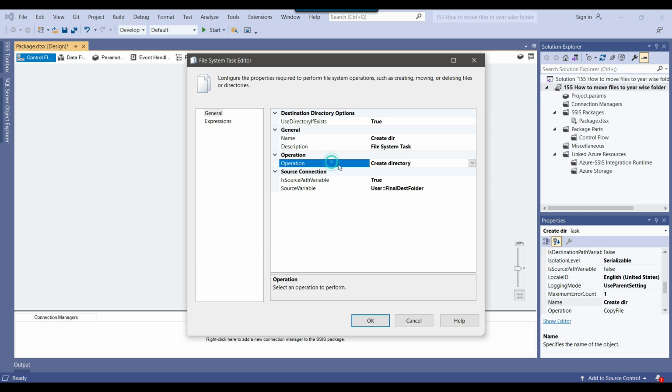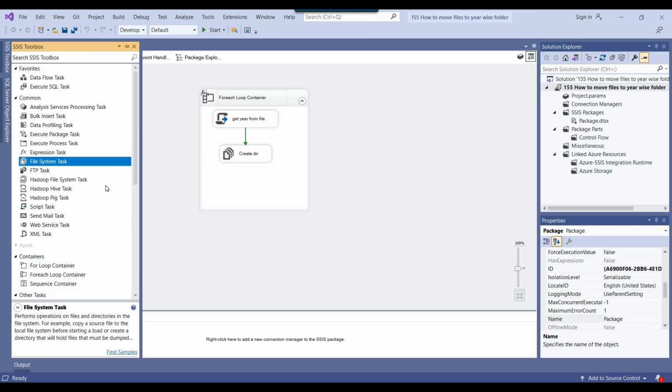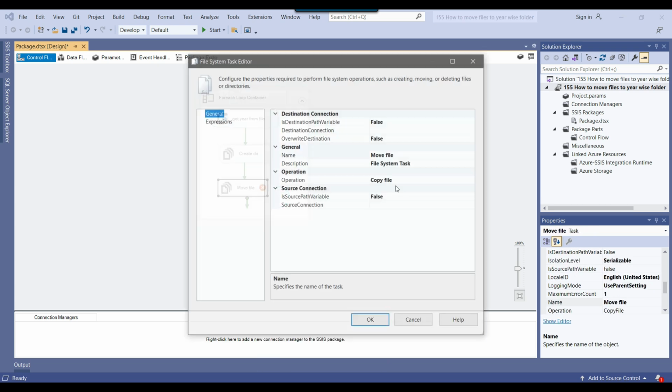So here in the operation we are actually going to create the directory, so I can click OK. It will create the directory at this particular location. Now once the directory has been created, the last task will be to move the file from the source folder to the destination folder. So we can use the file system task again, connect the create directory with the file system task, and I can call it move file. Now we can configure the move file.